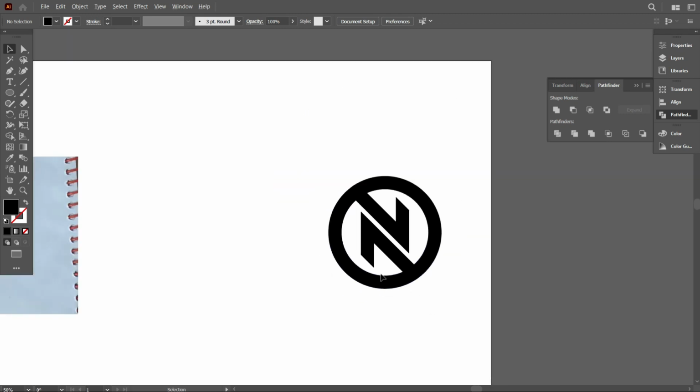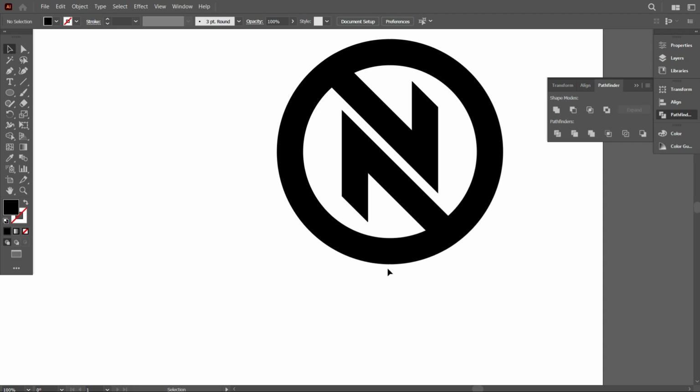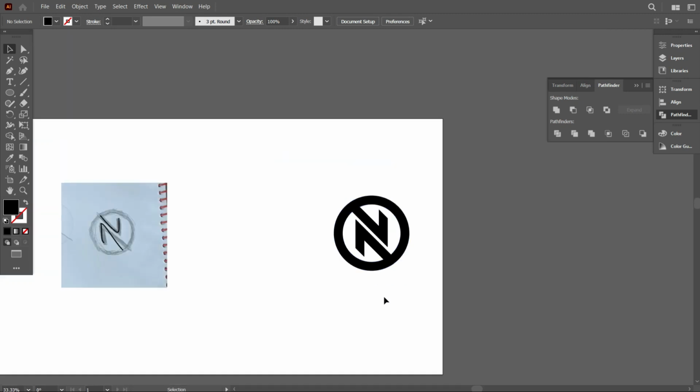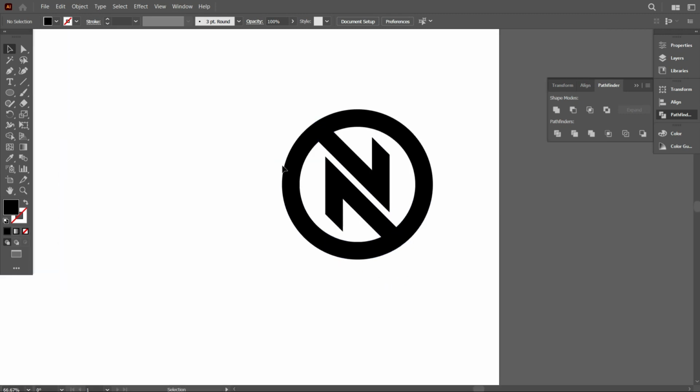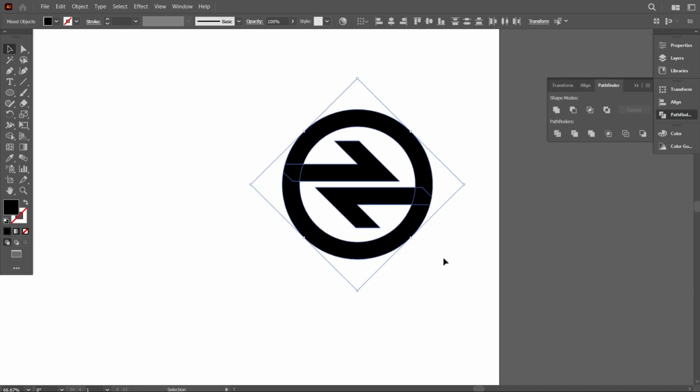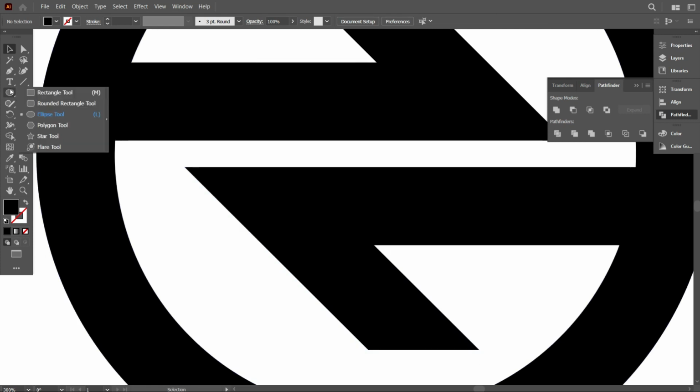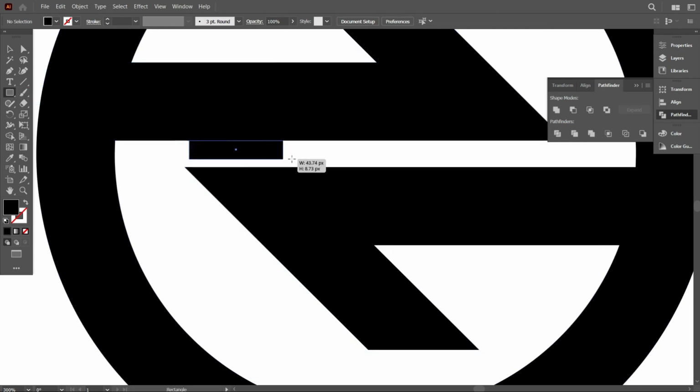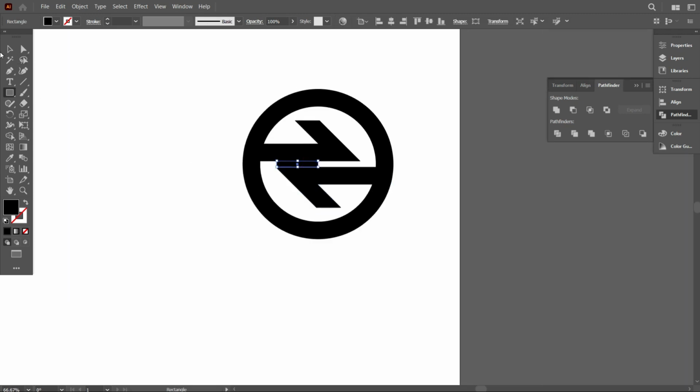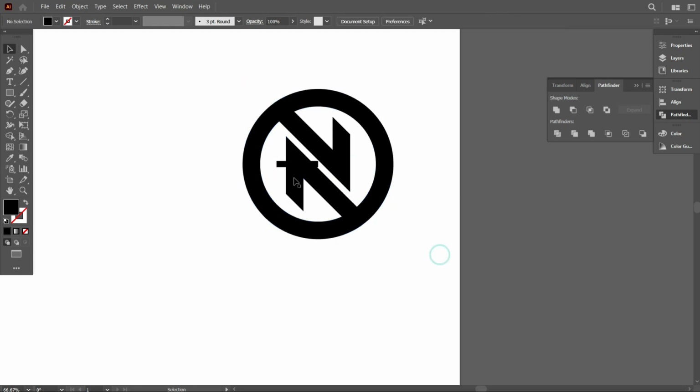Now we can make our design more professional by doing one thing, so let's do it. First select the design and rotate it. Now take the Rectangle tool and draw a rectangle between the gap like that. Okay, that's good. Now rotate the design back like previously. Select the rectangle part, rotate it 45 degrees, and copy it by holding Alt.